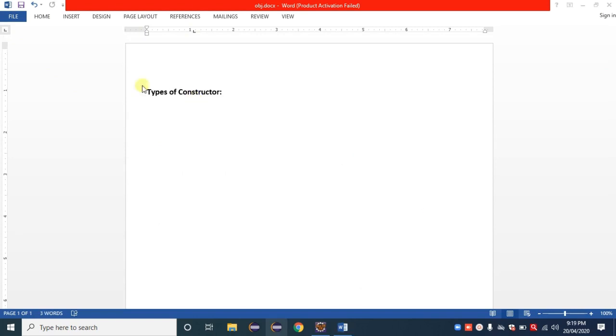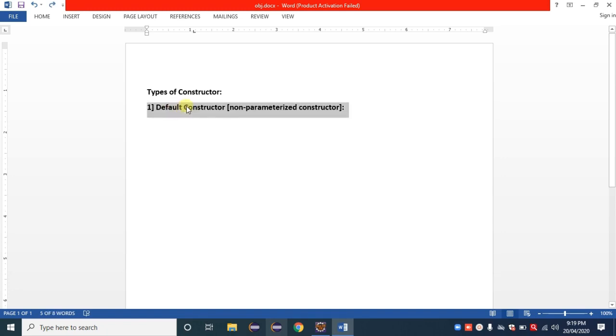Next topic, that is the types of constructor. So there are 3 main types of constructor. First one is a default constructor. Second one is the non-parameterized constructor, and third one is the parameterized constructor. So first one, default constructor, that is always a non-parameterized or no argument constructor. That one is called a default constructor.